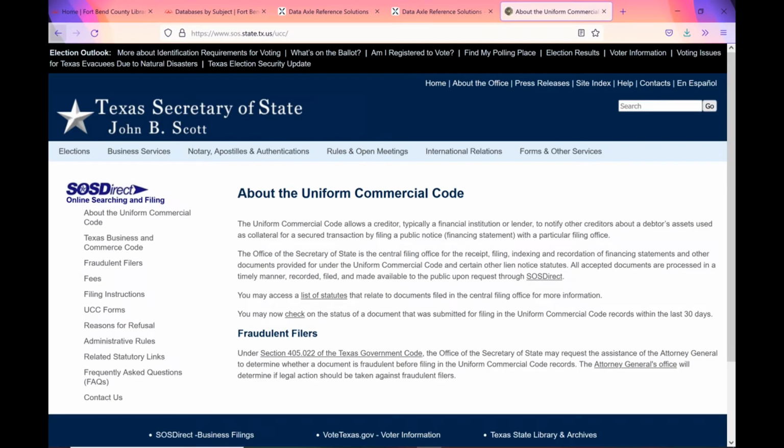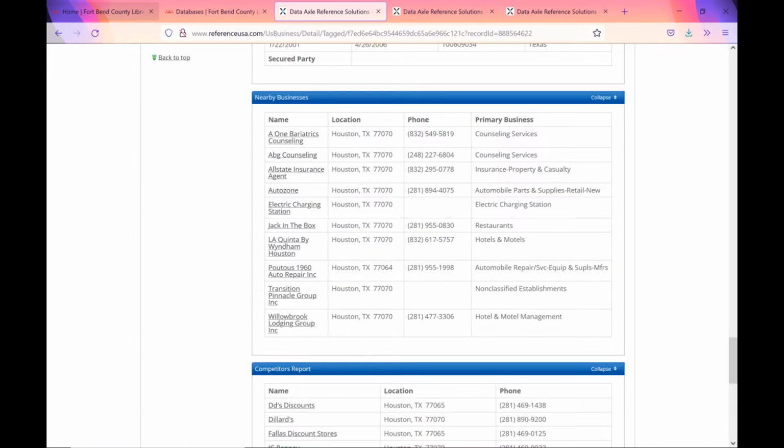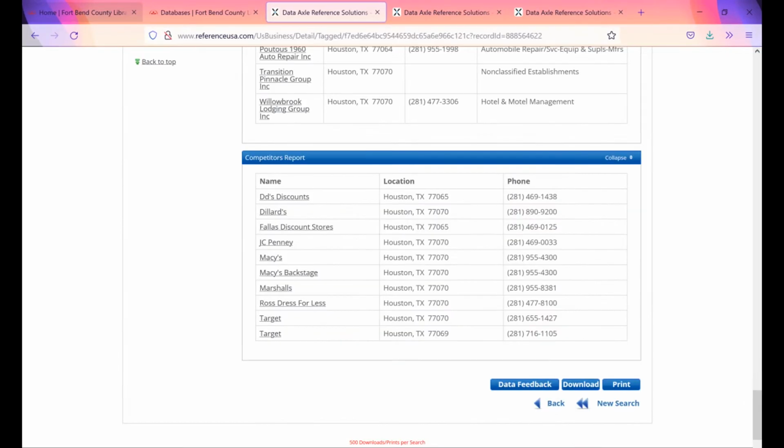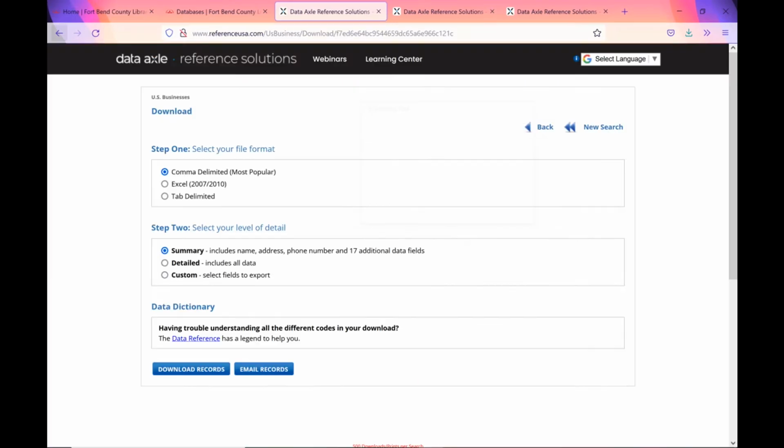This can be found at the website https://www.sos.state.tx.us/UCC/. Nearby competitors, a general list of businesses that are in the proximity of the company being researched. Competitor reports, links to direct competitors in the same industry.